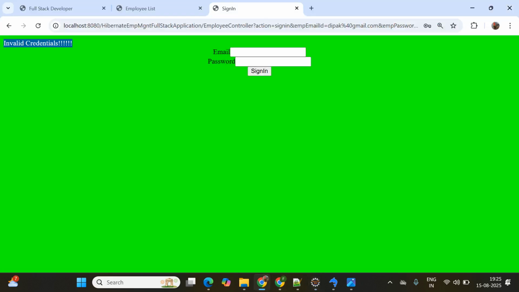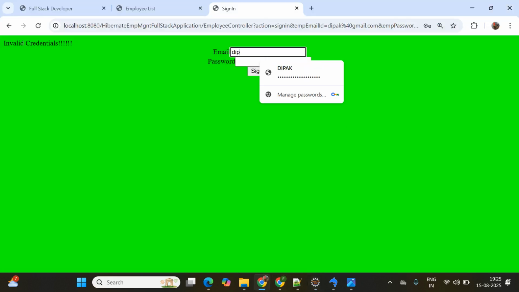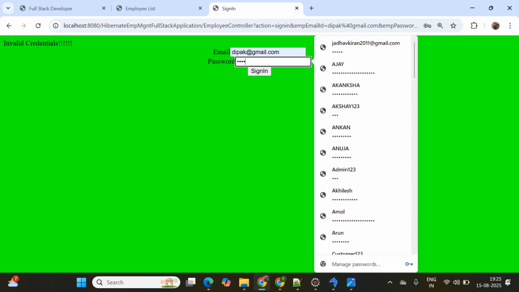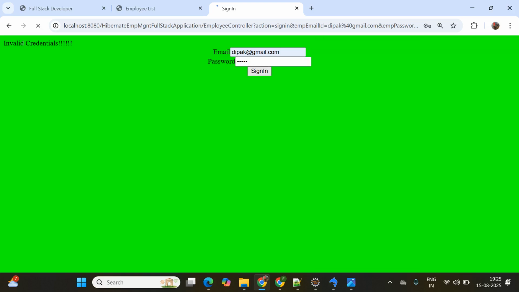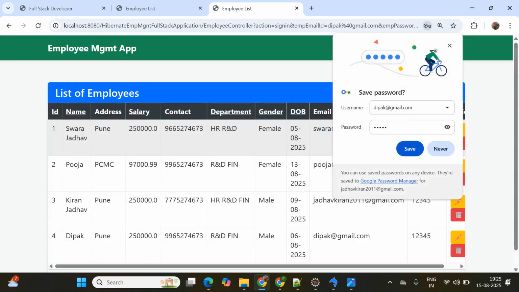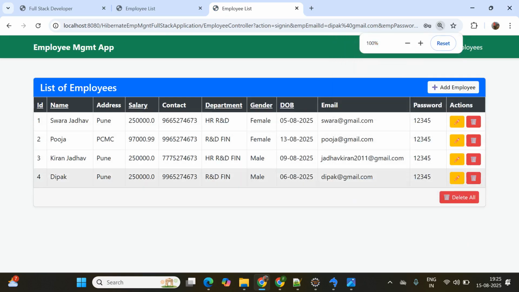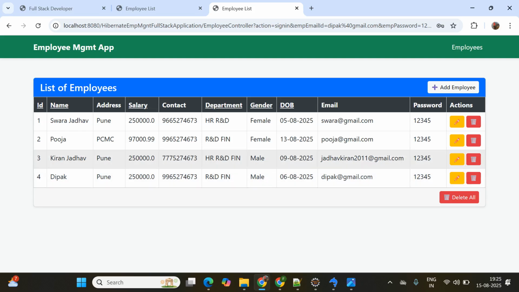Now I am passing the correct credentials. We are passing deepak@gmail.com. The password I am passing is 12345. Now simply click on sign in. See, it will fetch all data and show it on our web page. See on screen, the fourth record we have added for Deepak as well, right?